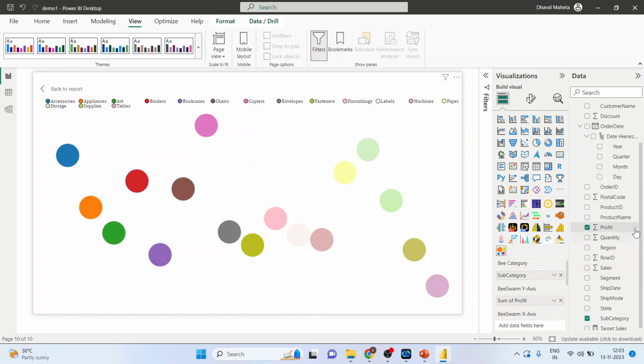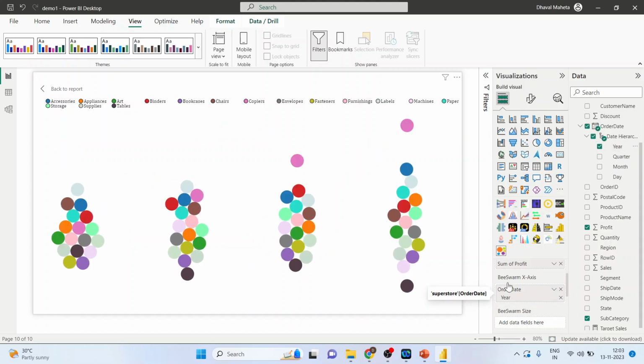Now let's include the time scale in it. So x-axis, pick up the year and drop it here. So now you can see this one, the copiers, its profit is increasing, see, year-wise, right?